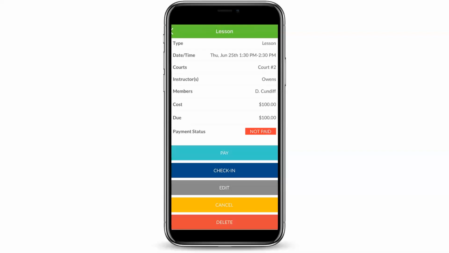This is just an example of a lesson that a private instructor could have scheduled on their phone. It shows the cost, and they can actually take payment, check in this particular student, and even cancel or edit this private lesson directly from their mobile device.